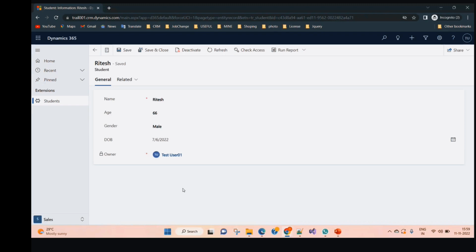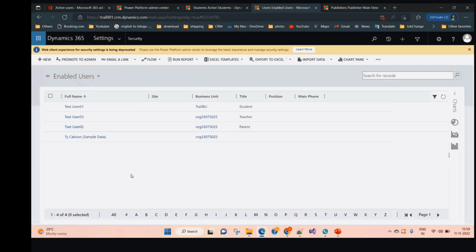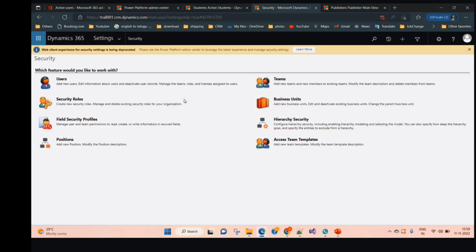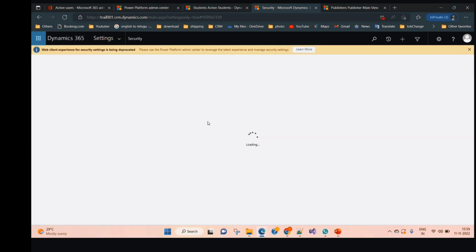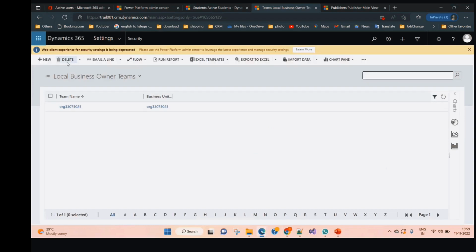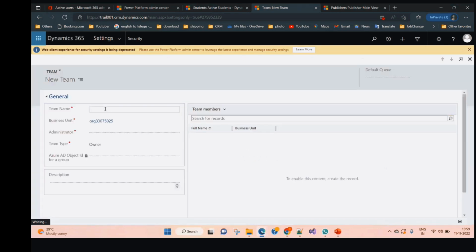That's why it was showing under the student. And we can also create some teams and assign all the users. Right now you can see the test user does not have any role, right? Instead of assigning a role to the user directly, you can create a team and add the users to it. For example, I will show you how to create the team. You can click on plus. You can create any student team or a teacher team, whatever you want.